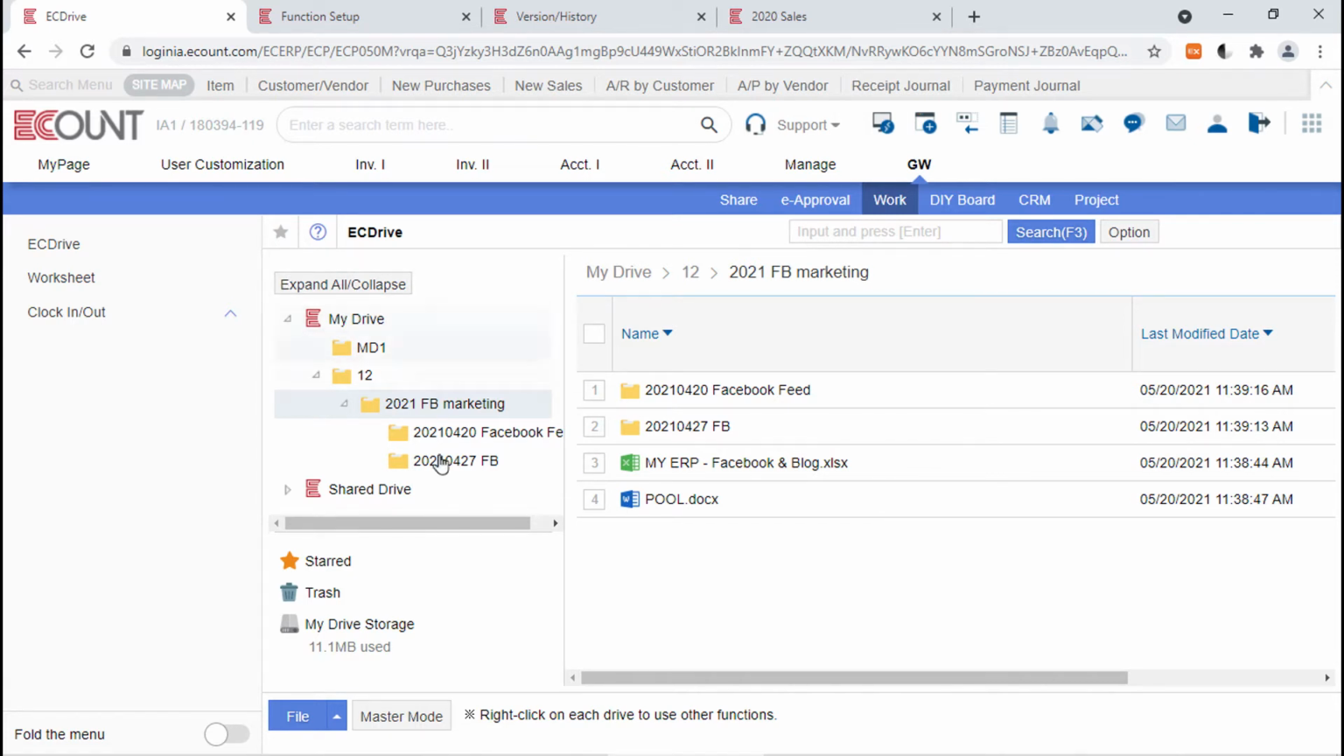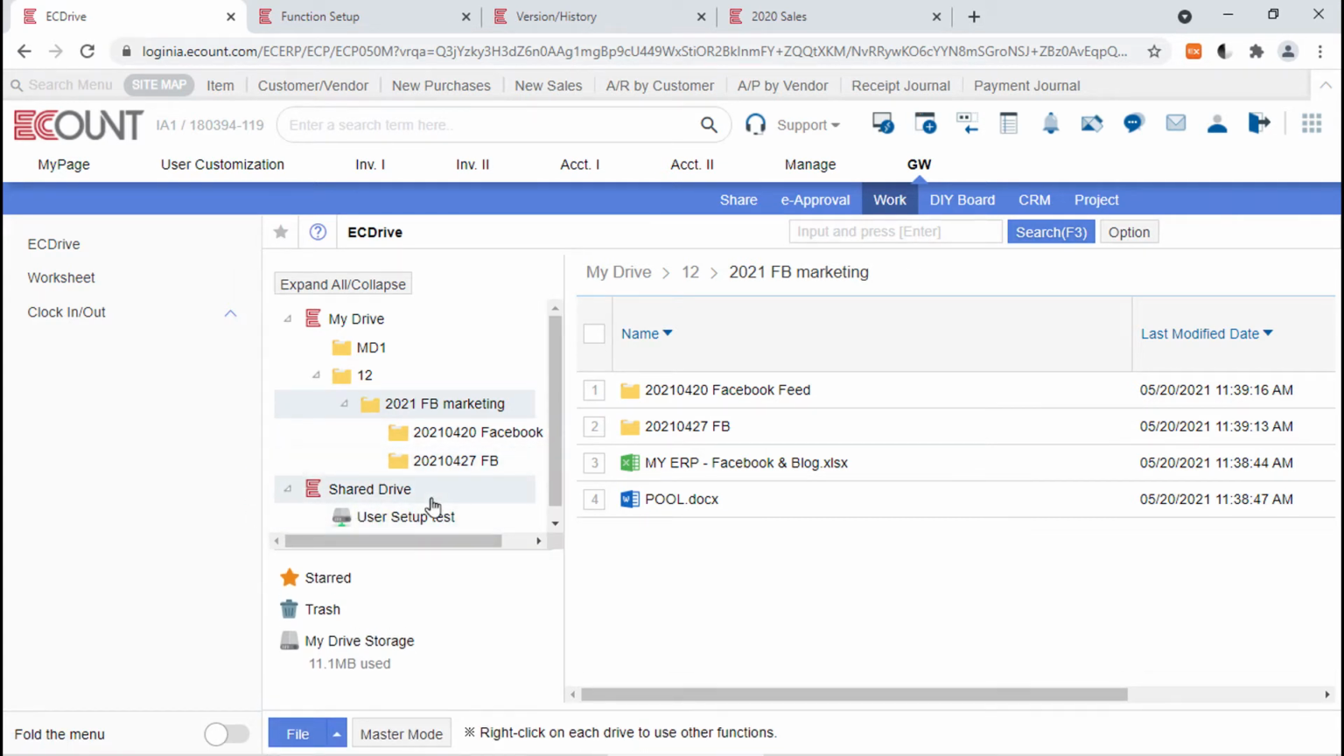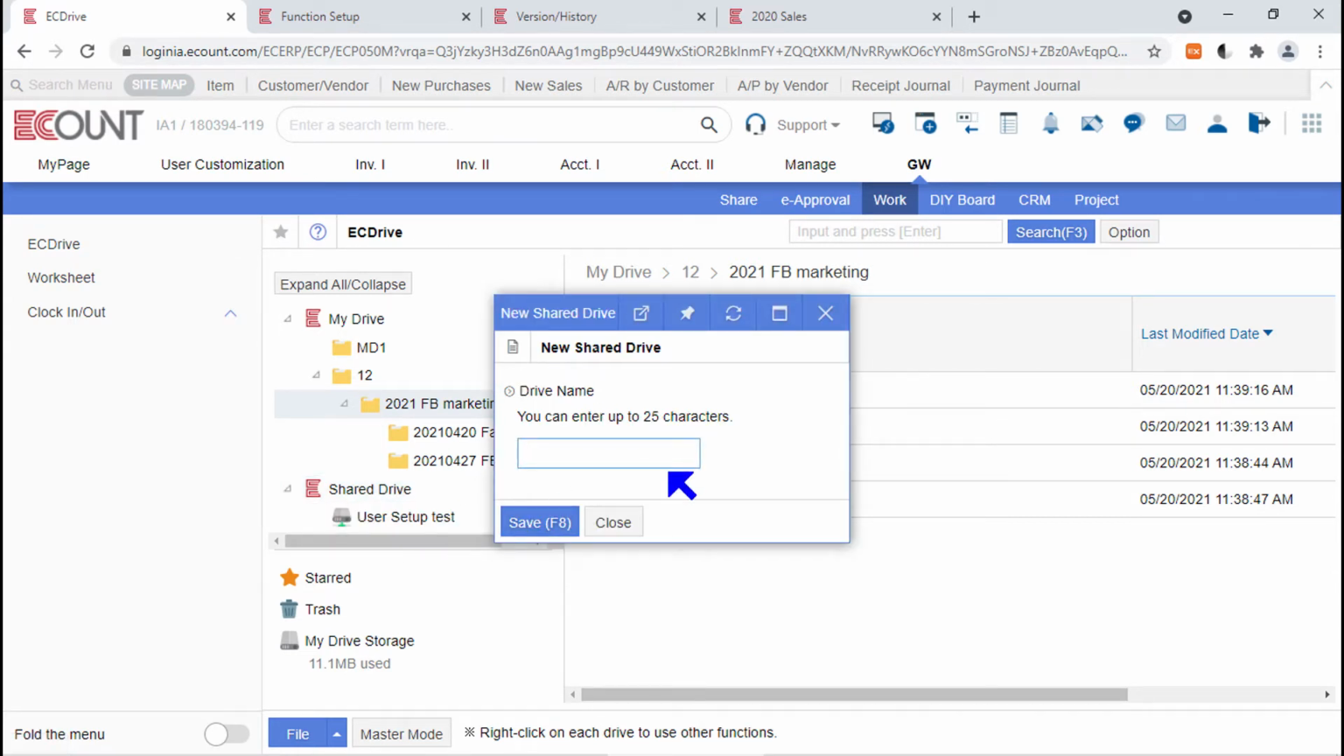And next we will discuss how to use Shared Drive to upload and share files between ERP users. Firstly, to create a new drive under Shared Drive, right-click on Shared Drive and click New Shared Drive. Set the drive name and click Save.